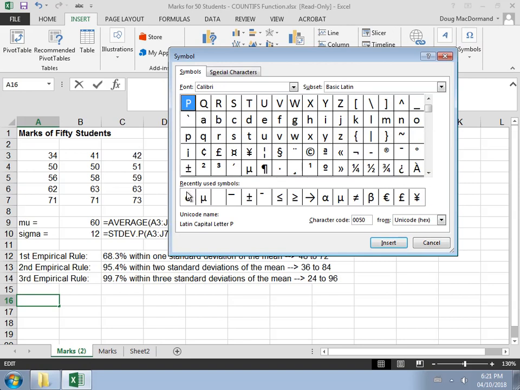Now you might say, hey Doug, the mu is right below you. You've got the mu and the sigma and the plus and minus, but that's because these are my recently used symbols. So I tend to use them a lot in stats classes. When you open up Excel, you won't necessarily see that. So let me show you where you find them.